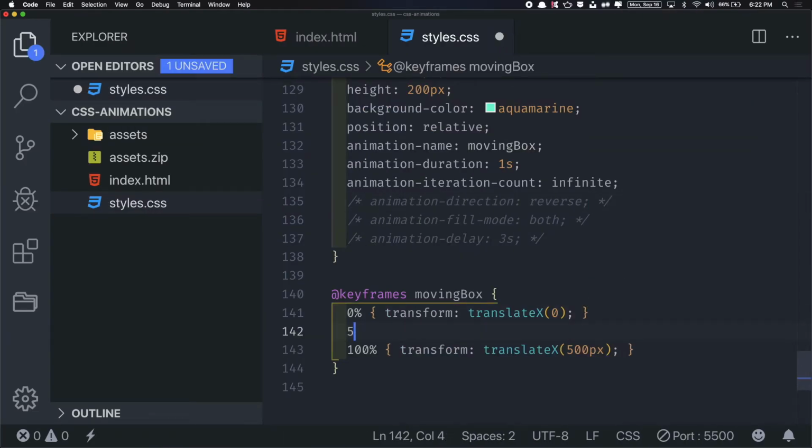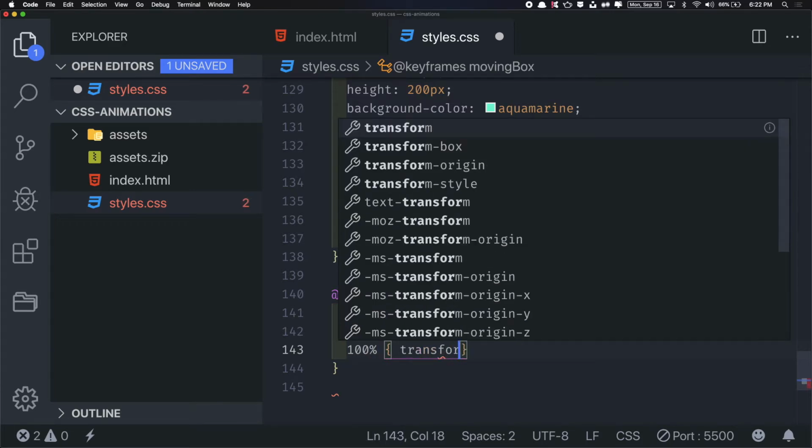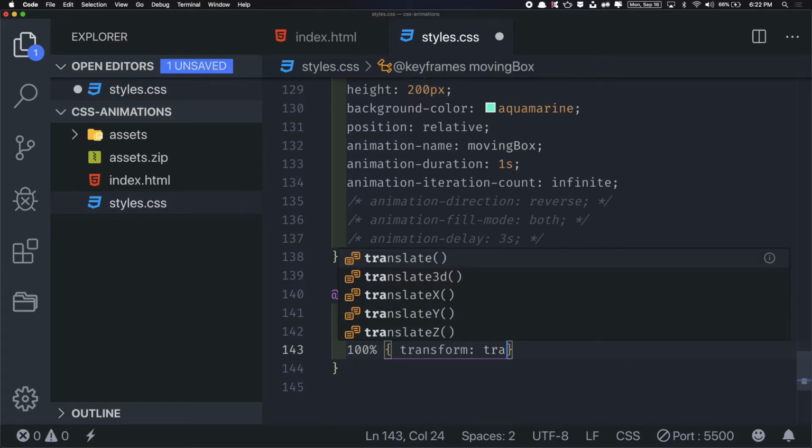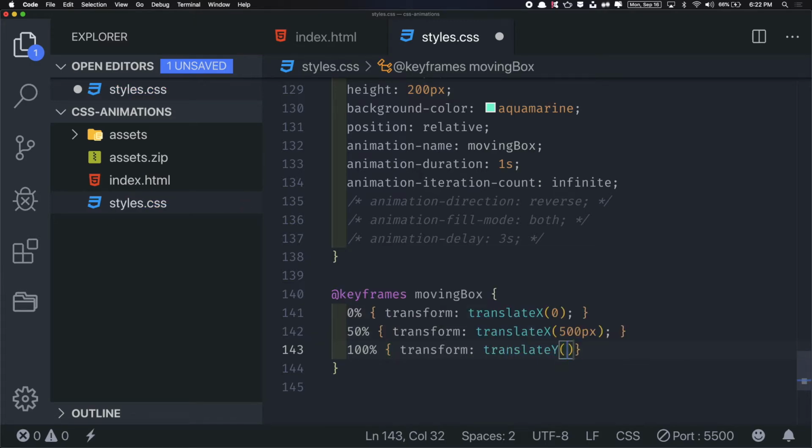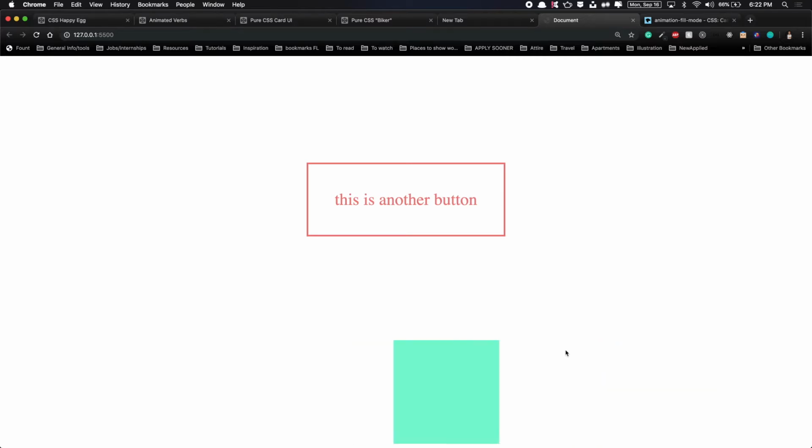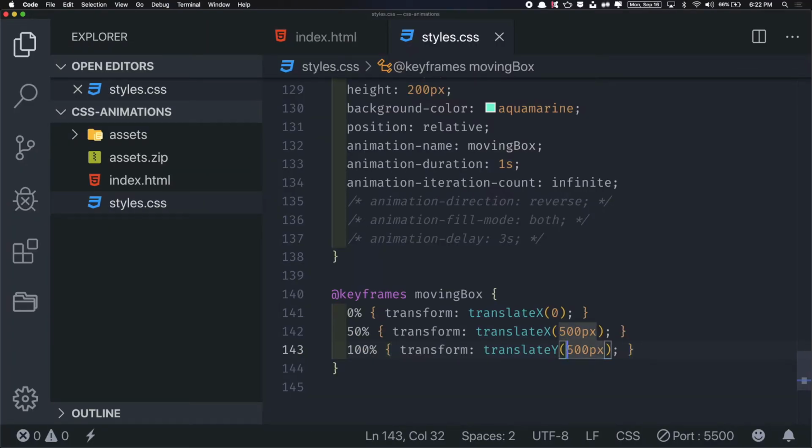Now let's add something. Let's say I wanted to move it up, right? So what I'm going to do is change this into 50%, and then at 100% I want transform, translate Y, 500 pixels. Oops. Let's do negative.